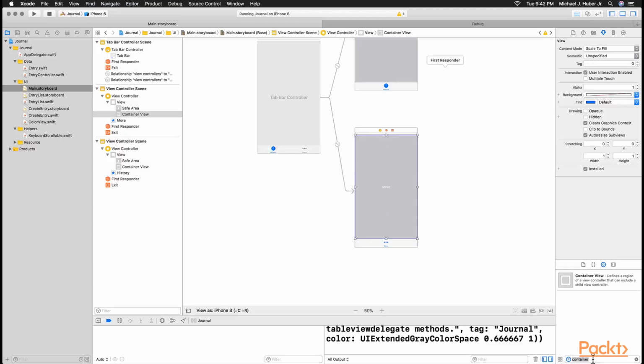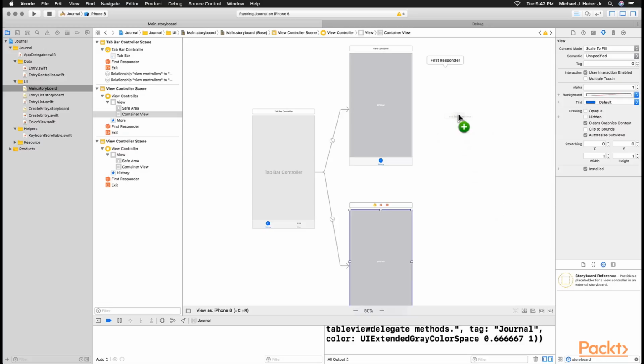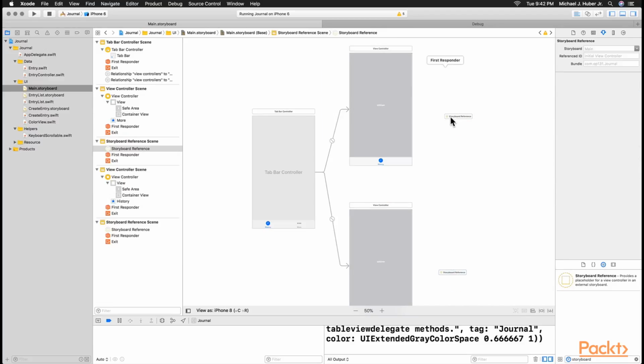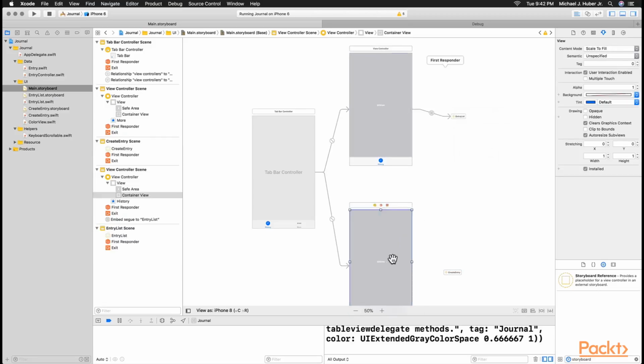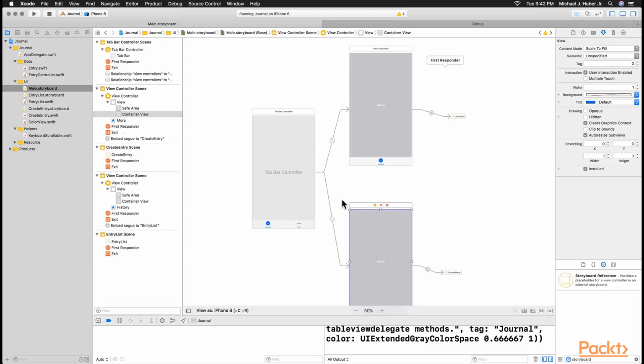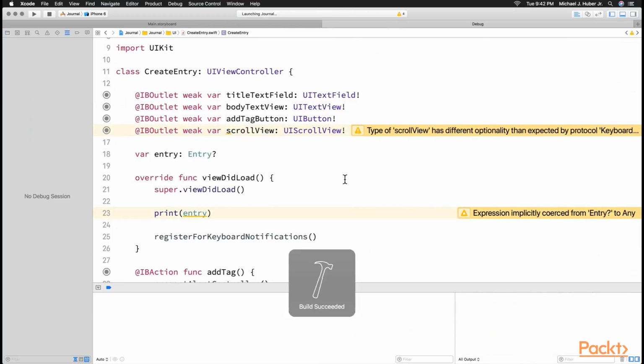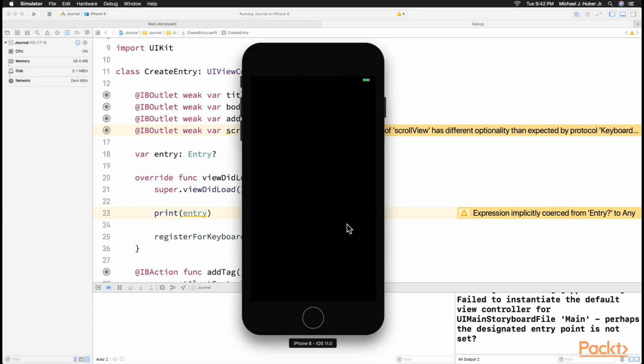and then we will select our storyboard references, drag one next to the view controller there and one down here, and our history will be our entry list view, and our more will be our create entry, and we can control drag and embed and do the same. So now when we run the app, we will have a tab bar controller that will show us our entry list with our journal entries.